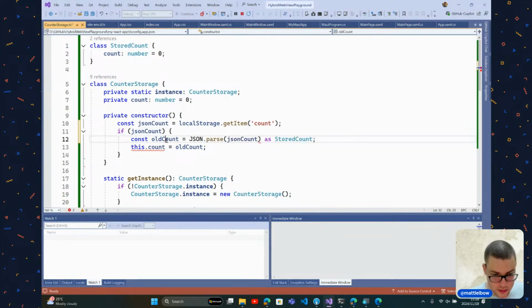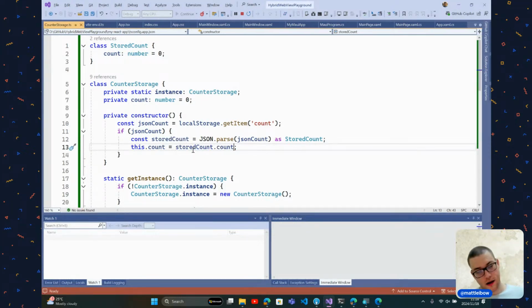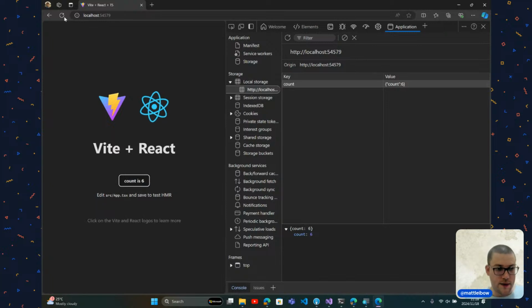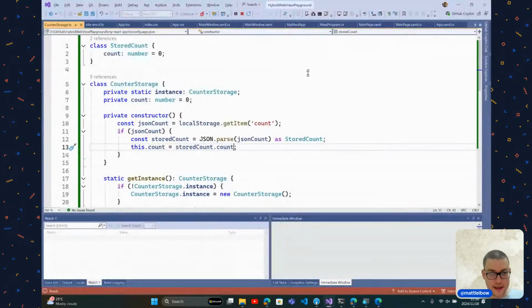And we just do stored count, and of course stored count dot count. There we go. Okay. Cool. Hardcore. So there we go, six. Refresh. There we go. Remembers our numbers. Look at that. Sweet. And there's our cool object. Okay. We've done amazing things.